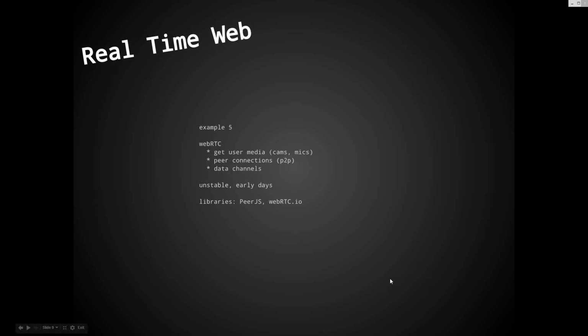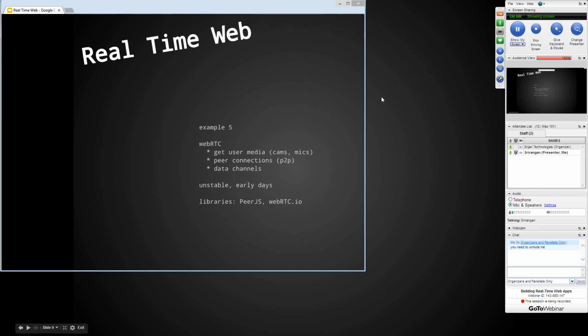However, in my example now, I have used these APIs directly. I am not using PeerJS or WebRTC.io. I'm just writing pure JavaScript code for WebRTC myself. So the code might be a little ugly, but well, it's not that bad. I think it should be okay. I'll just get the example running now.